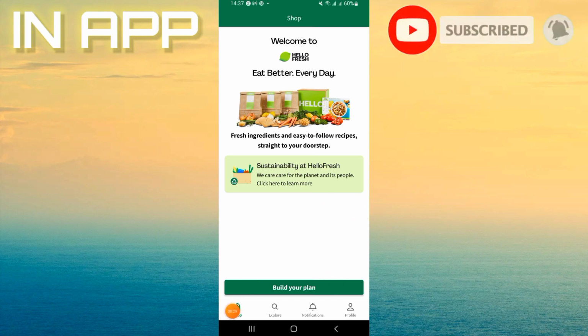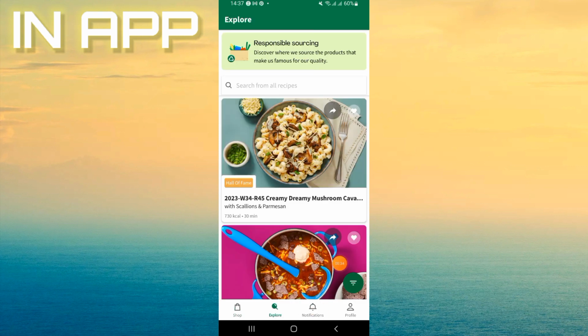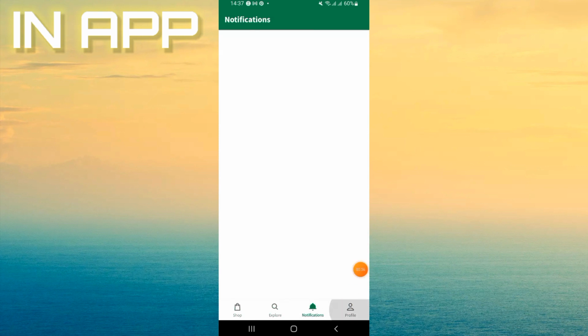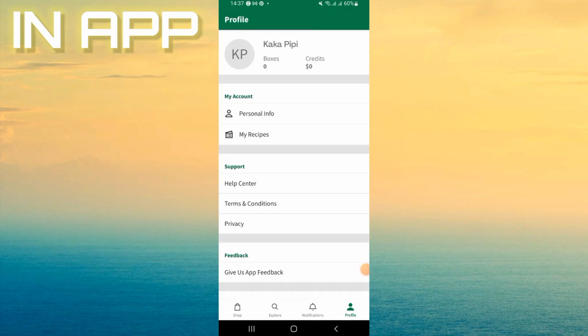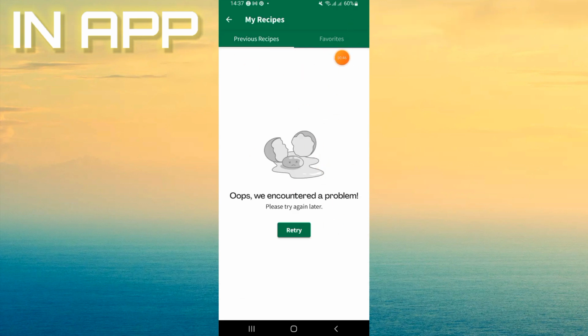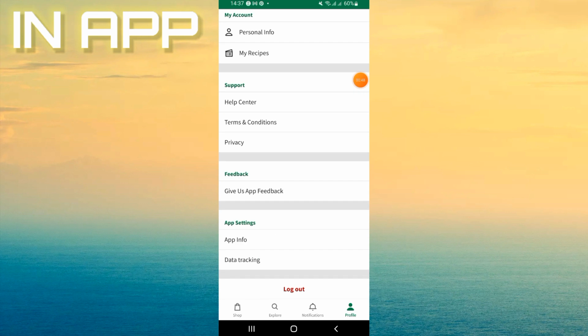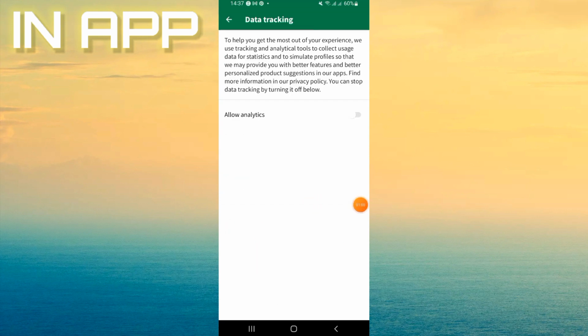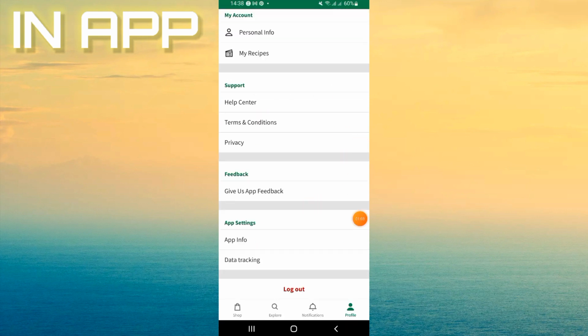This is, as you see, the shop page, and this is the explore, and here you will find your notifications, and here your profile page if you wanna edit. For example, here you can edit your personal information. Here you will find your recipes, for example previous recipes, and also your favorite recipes. Here your support. For example, if you have a problem in this application, you can contact support. So here also data tracking, allow analytics. Here you can log out.